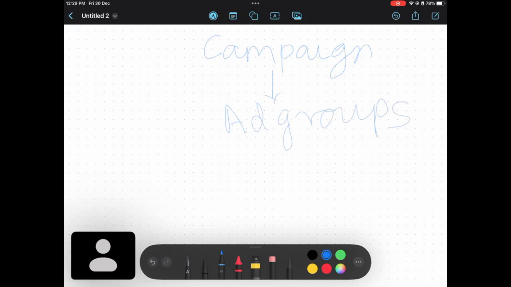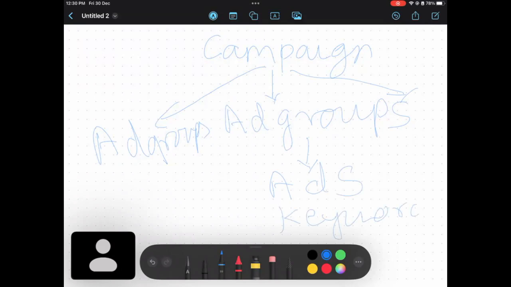After this, inside the campaign there can be multiple ad groups, not only one. Multiple ad groups can be there, and within each ad group there is a set of ads and keywords. There may be other things as well, there may be multiple things, but this is the basic structure.